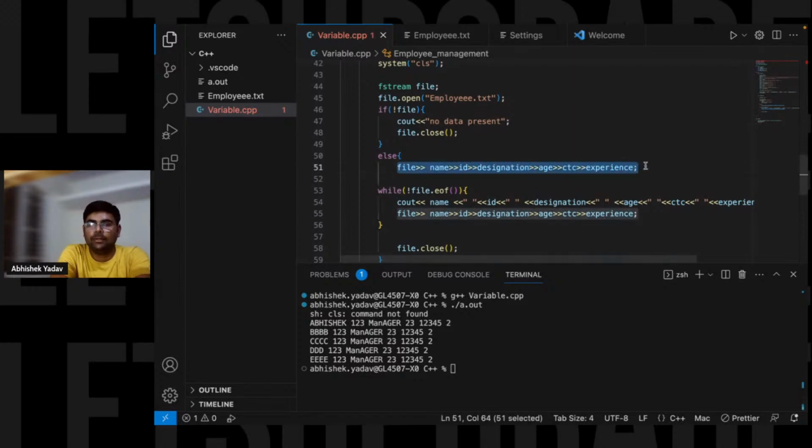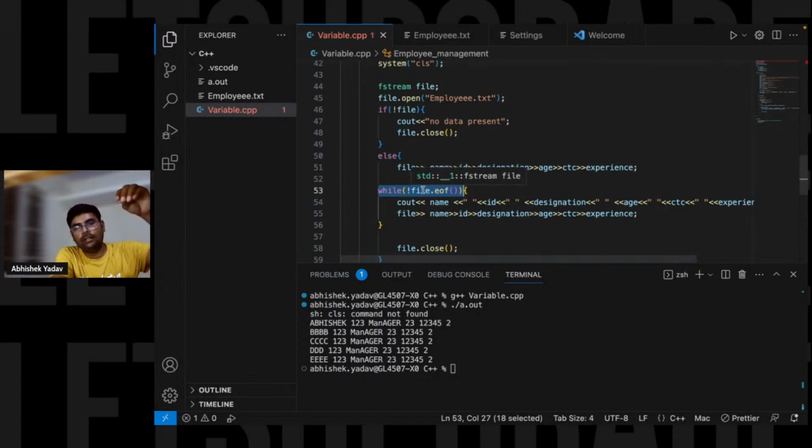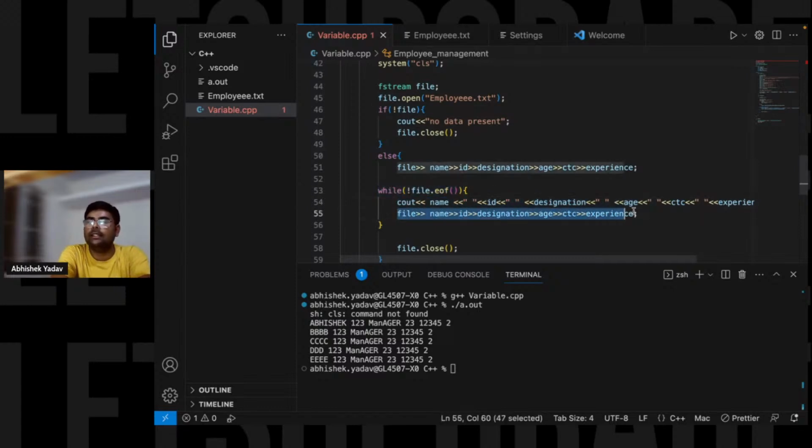What we are doing at line number 51, we are reading the data, we are storing the data inside the variable. After that, we will go to line number 53. At line number 53, we are checking whether we are at the end of the file or not. If we are not, we are printing the data first. After that, we are again taking the input from the next line. And again, we will check if the condition is true. Again, we will print the data and we will move to the next line and we will take the input from the next line. Is that clear? Yes or no?